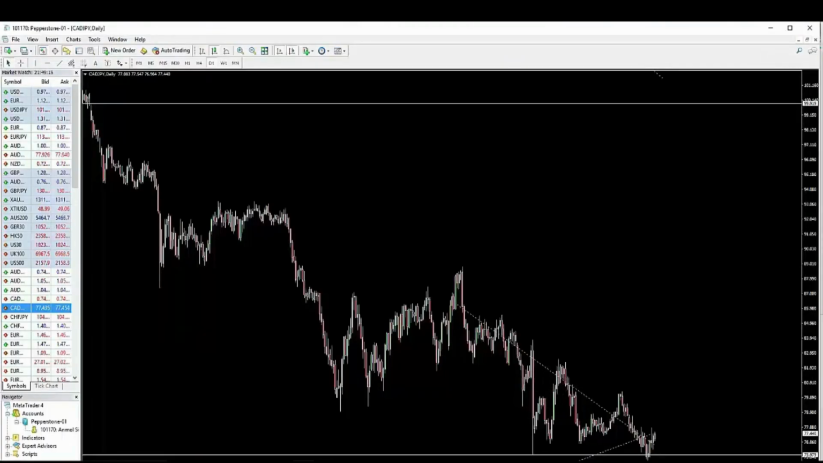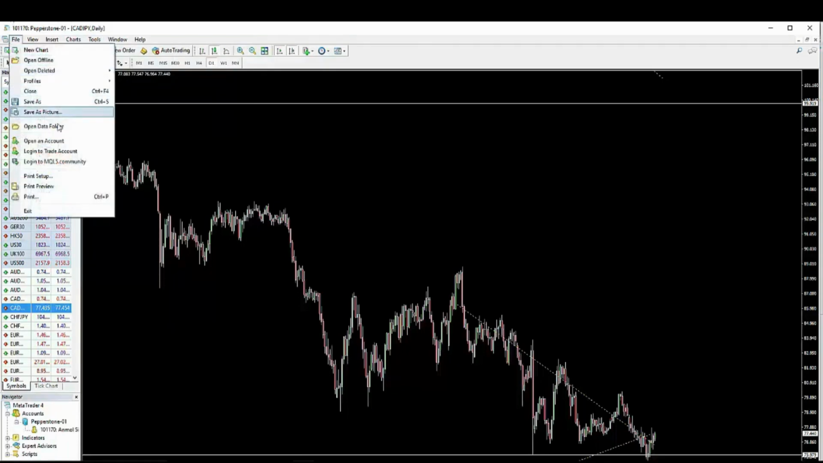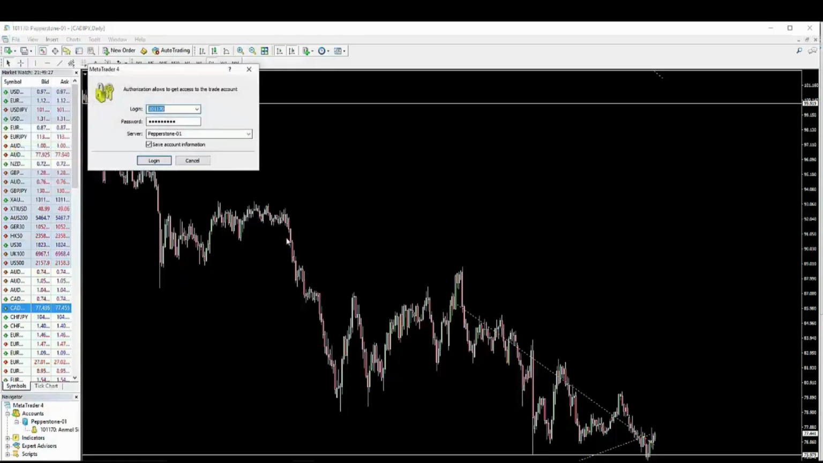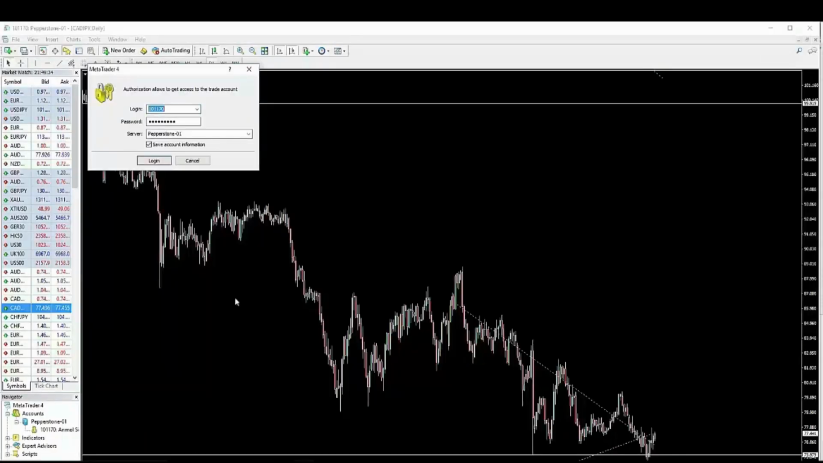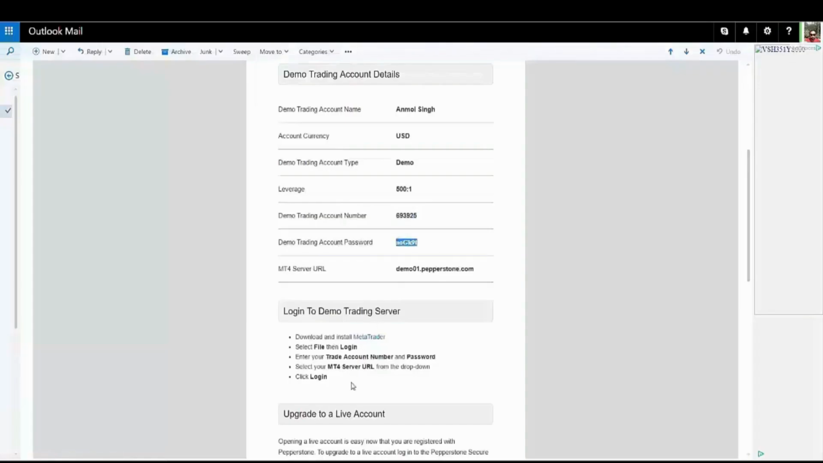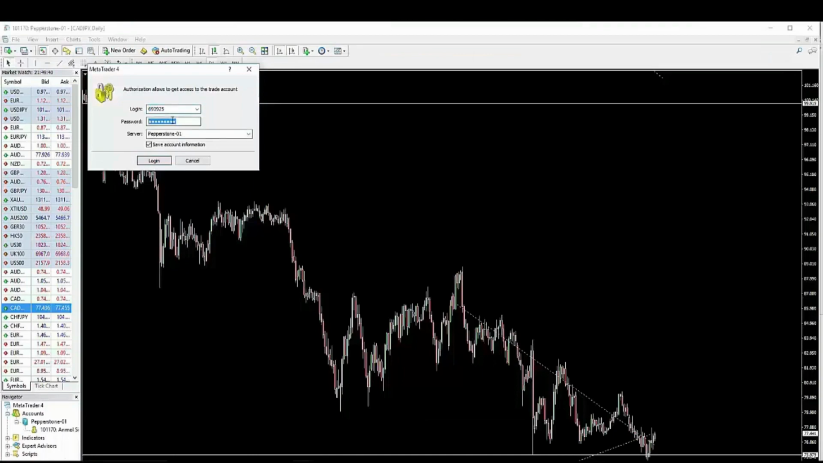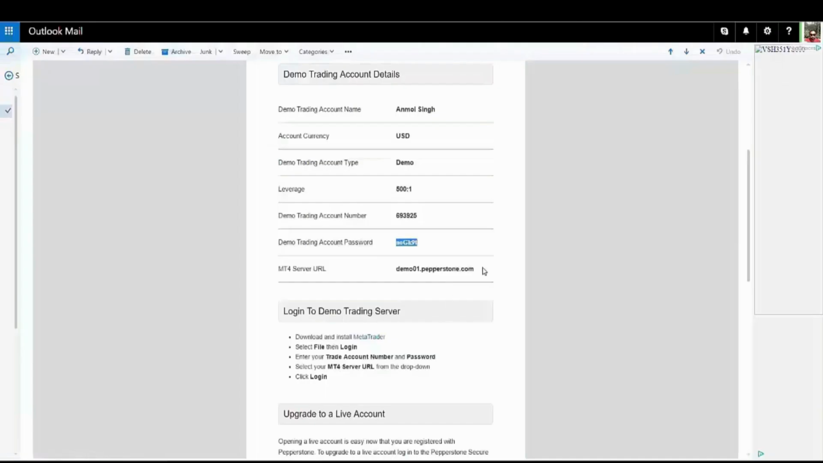Okay, so the next step. Now we see we already have a MetaTrader 4 running. Again, this is my personal real account running right now, but we also got some demo account details. So we'll simply click File, log into Trade Account, and we'll go into this area right here. We'll copy our account number, we'll copy the password, and then we'll copy also the server. So this is a demo server.